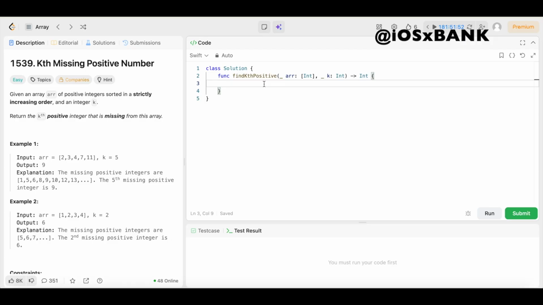Hold on, y'all. My computer's about to die. Gotta get a charger. All right, we're back.